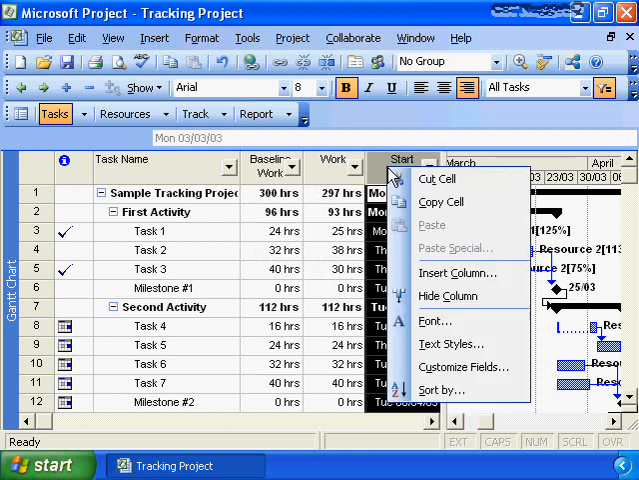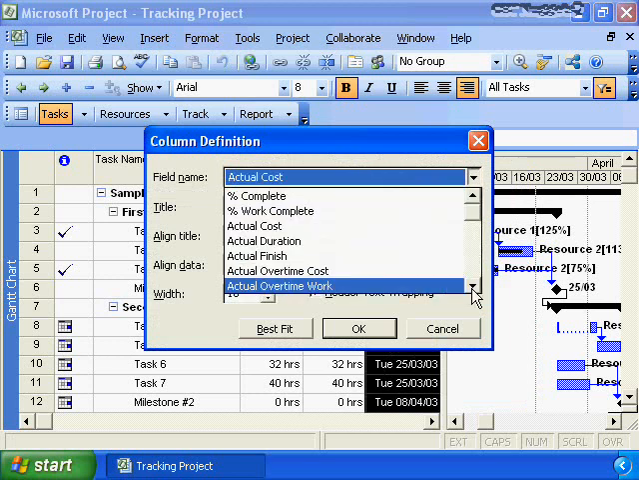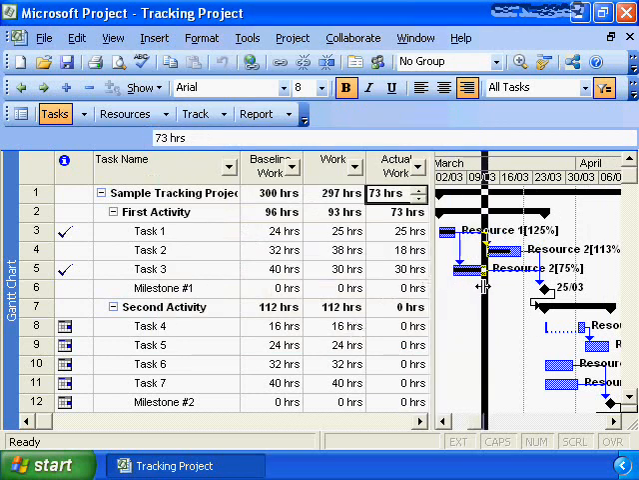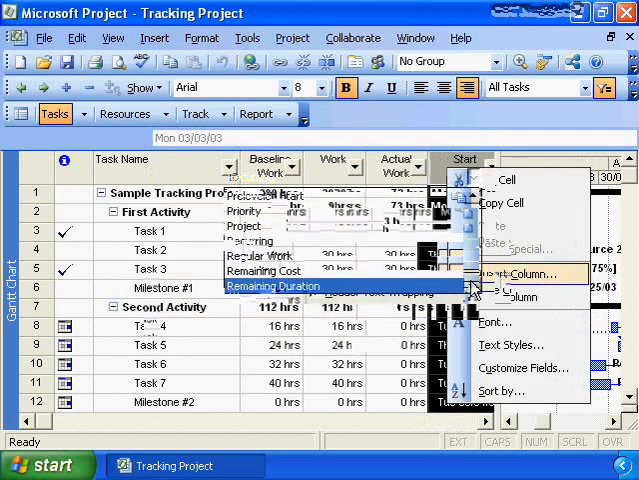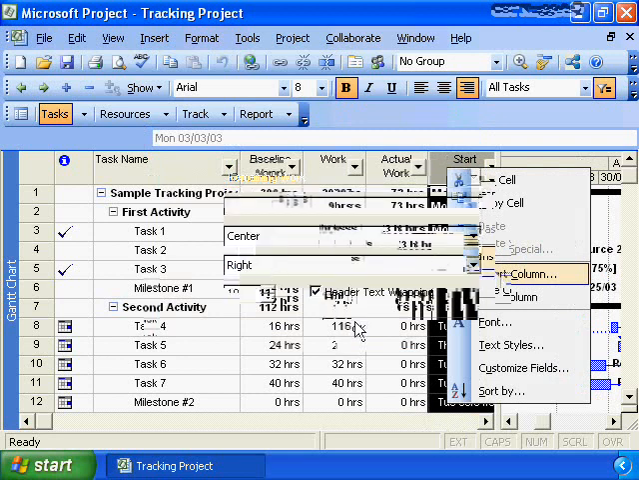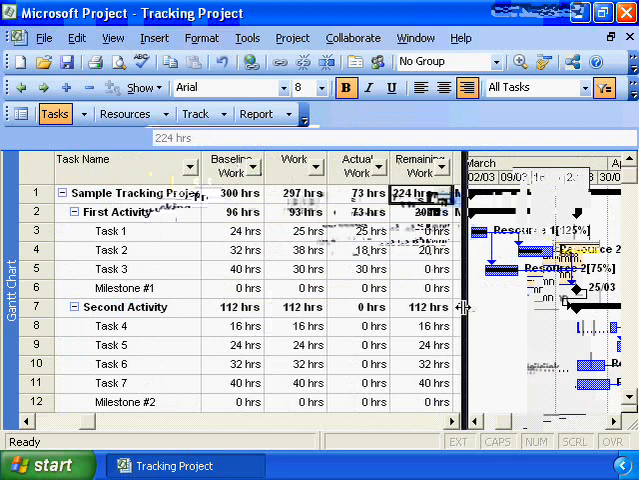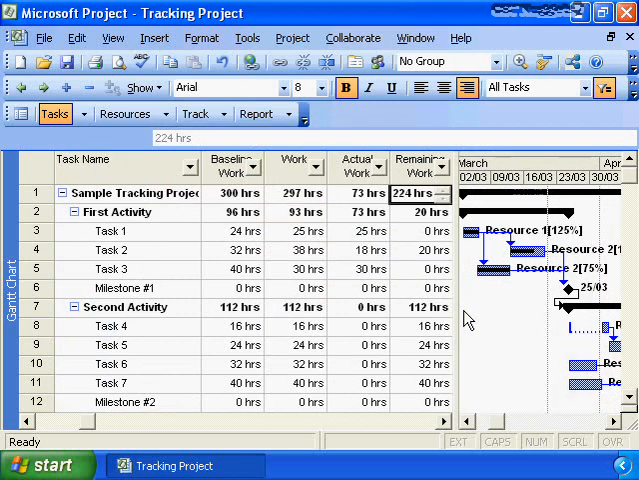There are 2 more columns we need to add. So again, we'll insert column, and we will add a column called actual work. And we'll squeeze that over a little bit, and we'll add 1 more column, and we'll add remaining work. And we'll squeeze this back because we don't really need start date. So now we have the information that we need to truly allow us to effectively manage our project. Baseline work, original plan. Work, the total current information you have on the total amount of work that is going to be required to deliver the project.